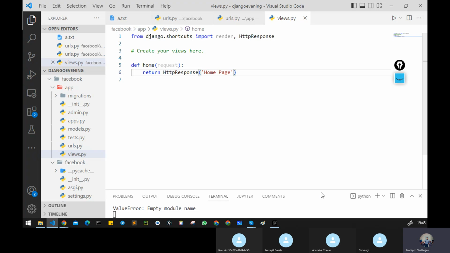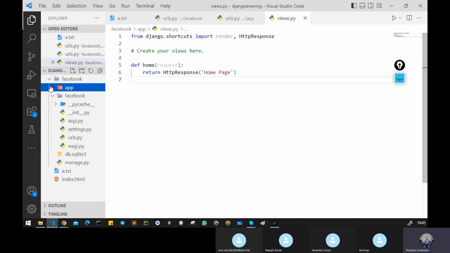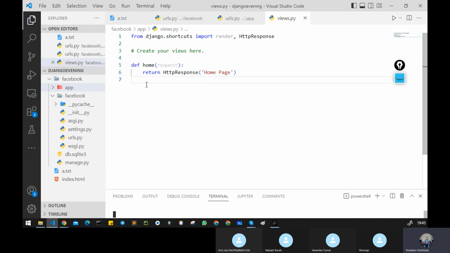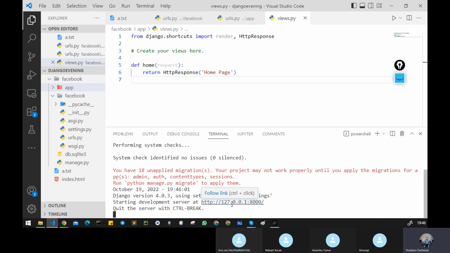Okay. So now save this file and let's do one thing. Let's close this terminal and reopen this terminal right here. I will write something to start the server. What do I have to write? I have to write python manage.py runserver. Python manage.py runserver. I will hit enter and the server is running.